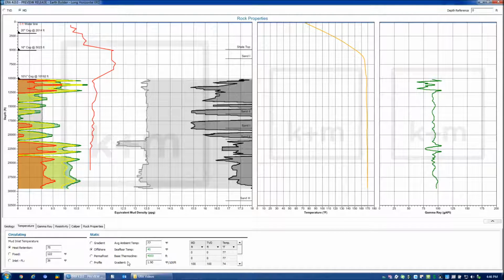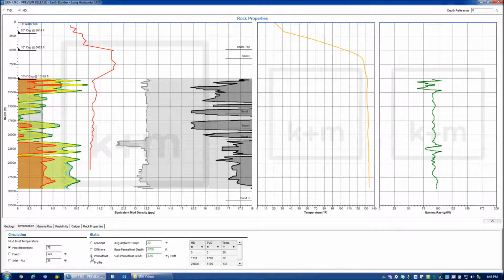Now for most of your wells and for land-based wells, just a simple gradient will be sufficient to define the temperature profile. And here we just enter in the average ambient temperature and the linear temperature gradient. In Arctic environments, we can use the permafrost option, which is somewhat similar to offshore in the sense that we define an average ambient temperature, which is usually fairly cold in Arctic environments, and the depth of the permafrost.